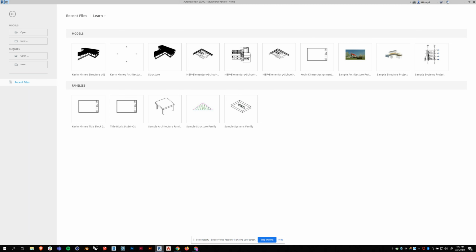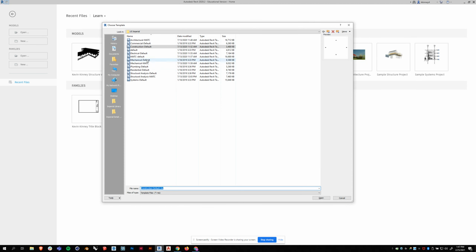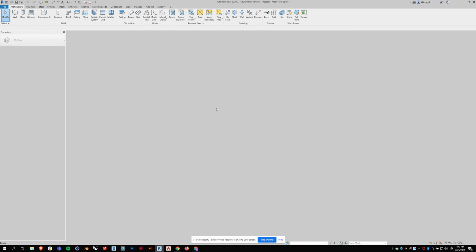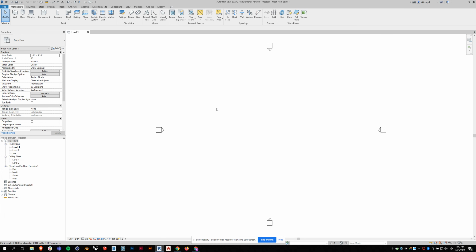Okay, so what I'm going to do is just start a new project file, and I'm going to use the default template, much like we did for the start of the structural. Okay, so here we are. It's an empty file.